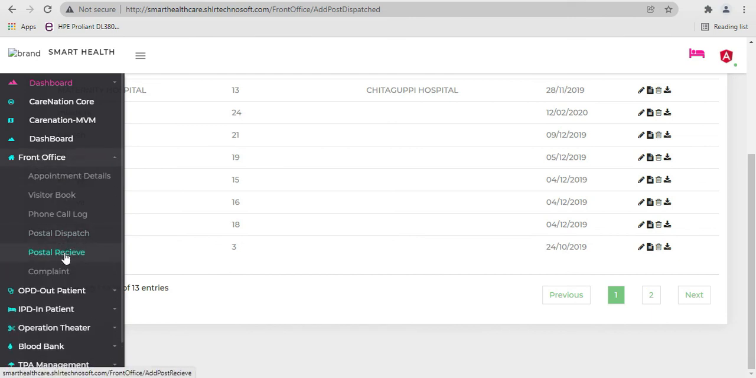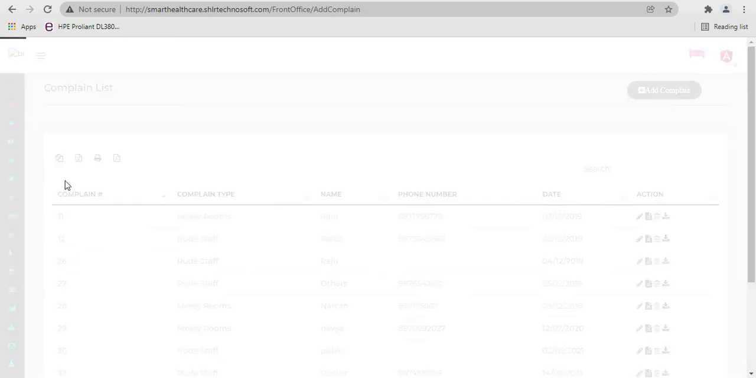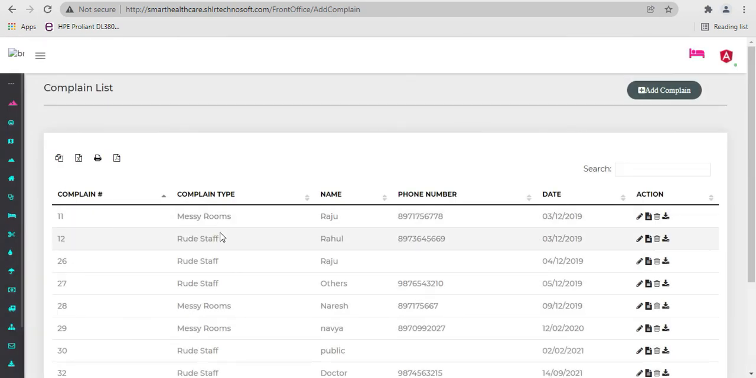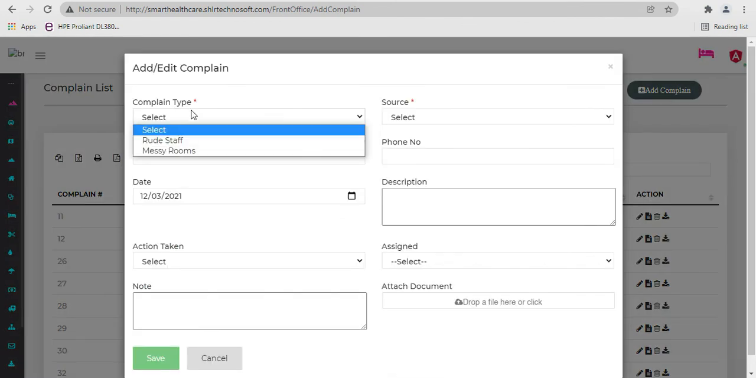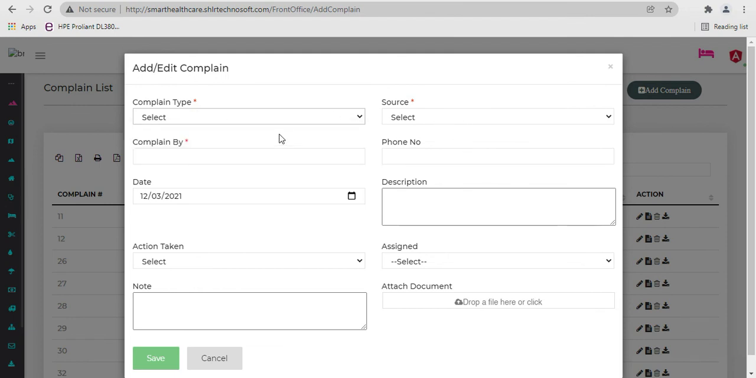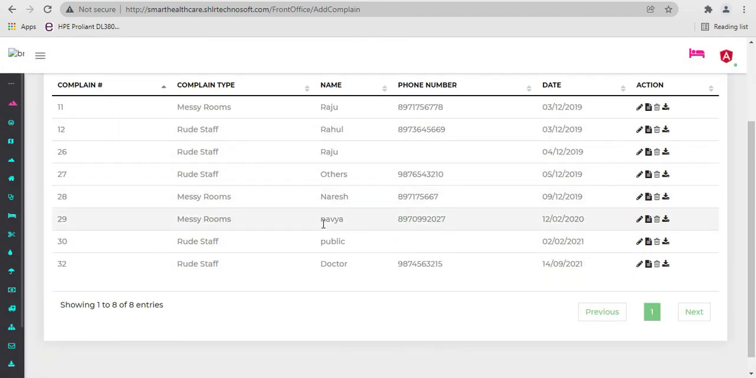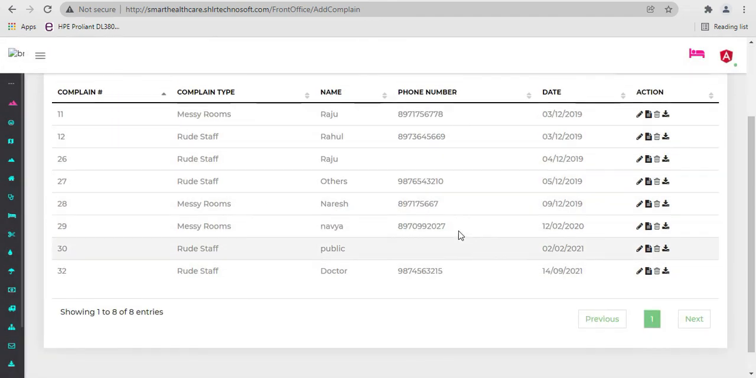Next I'm going to show you the postal receive in the same way, and then the complaints. If there is any complaint inside the hospital from the patients, the nurses, or the staff, they can go to add complaint, register a complaint type, and fill in this form, then save. Once it is saved, this is how the complaint list will be shown.